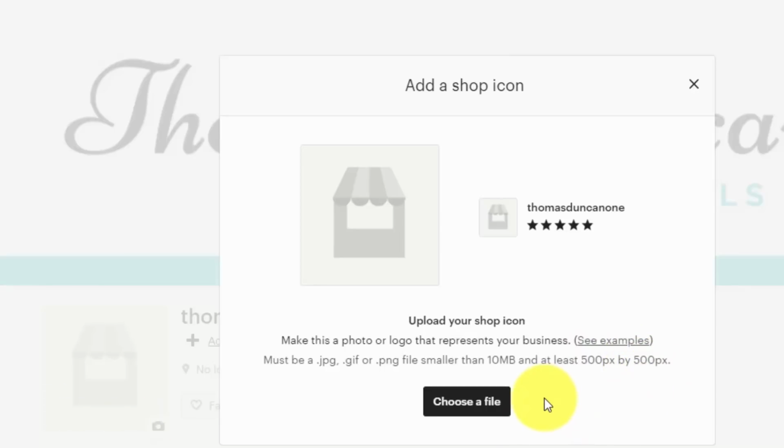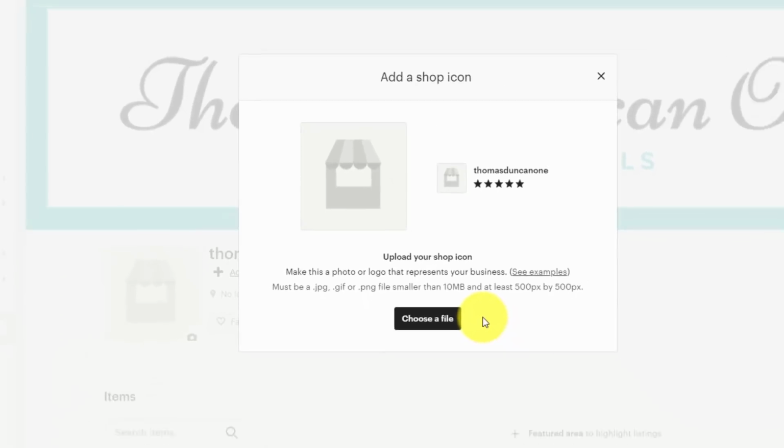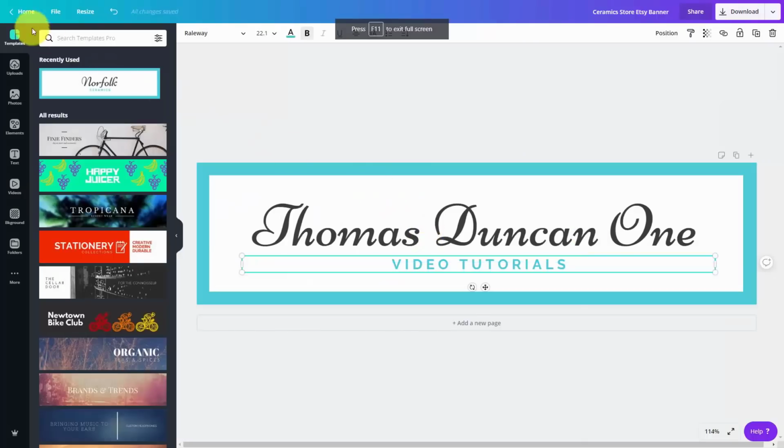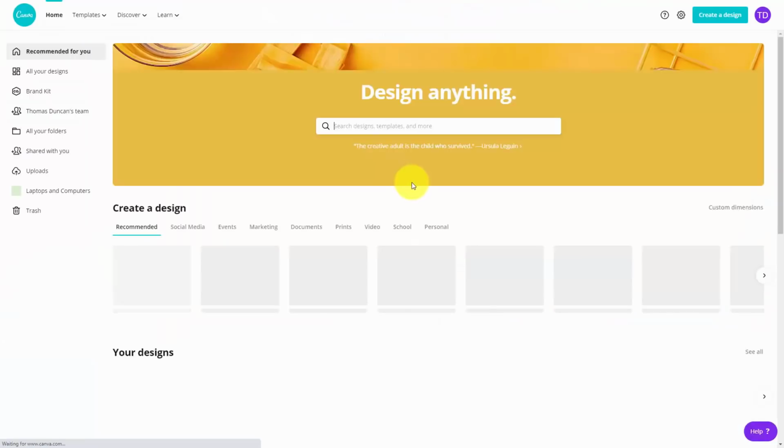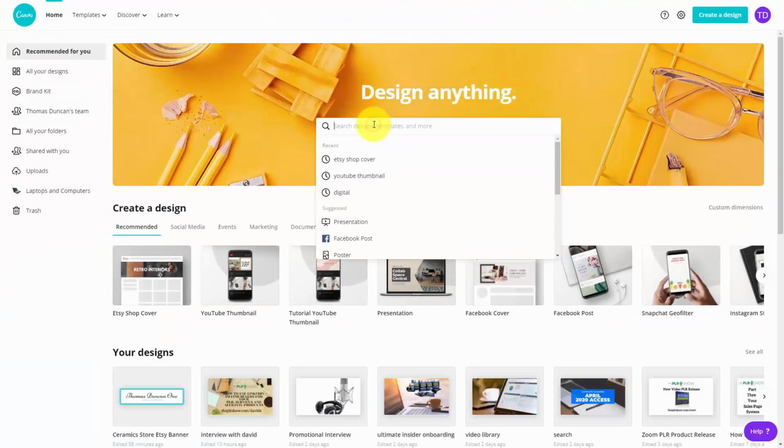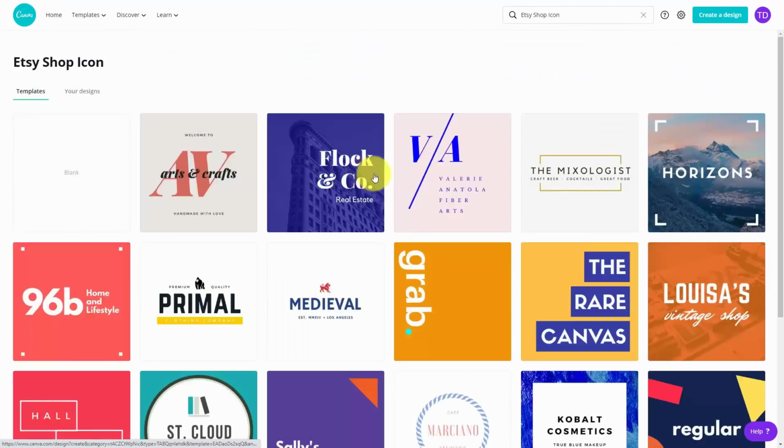Now once again, we can create this image inside of Canva. So what we're going to do is come back to the home page. We're then going to type in Etsy, and you're going to see that we have a listing for an Etsy shop icon, which is going to be 500 by 500. And you'll see here that we can use one of the designs.